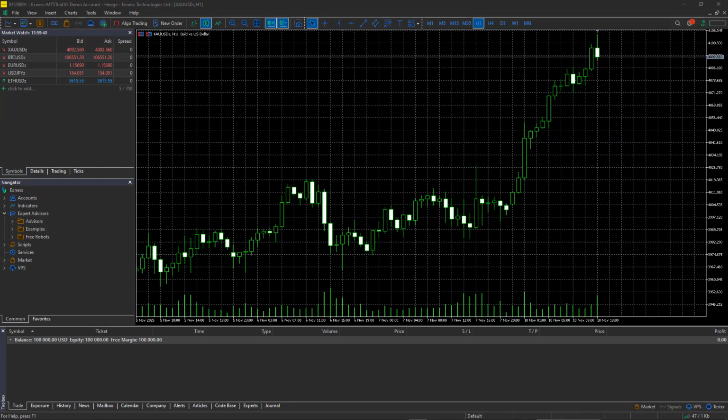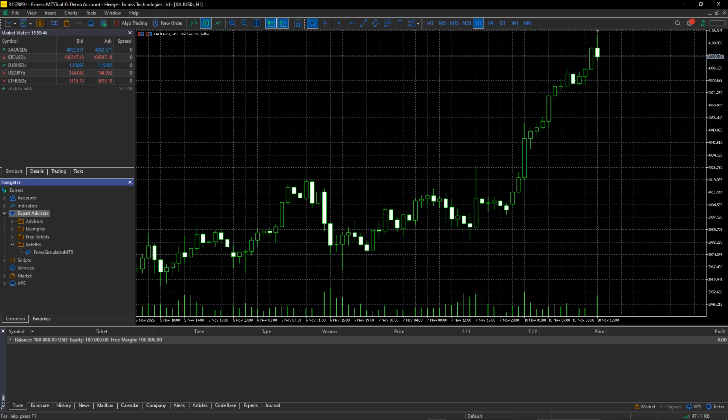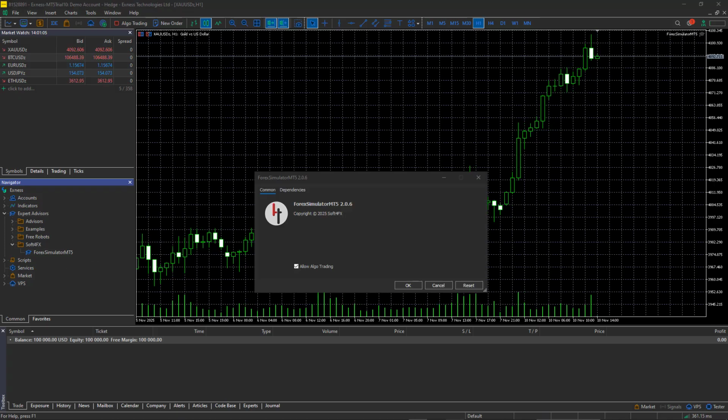In the Navigator panel, look for a folder called Soft4FX. It should be right there in the Expert Advisors section. Click on that folder to expand it. Inside it, you'll see Forex Simulator MT5. Double-click on it to add it to your chart. A new window will pop up. This is the License Agreement and Activation window.